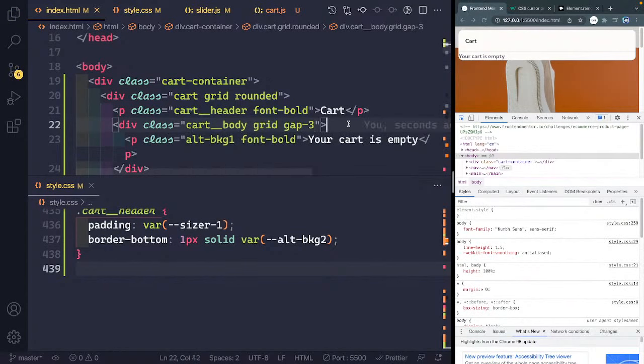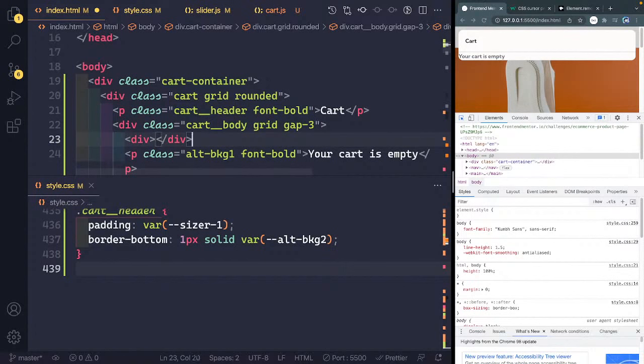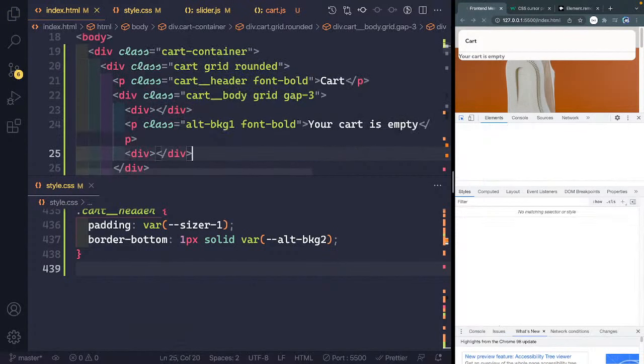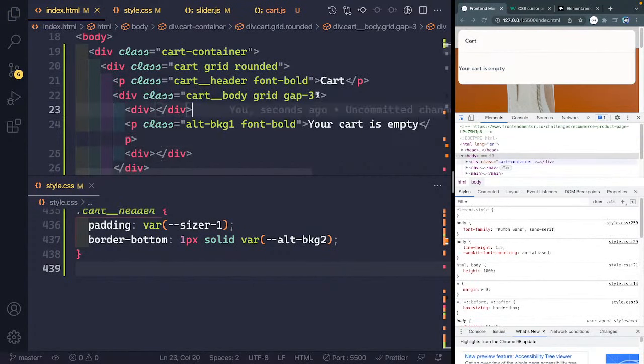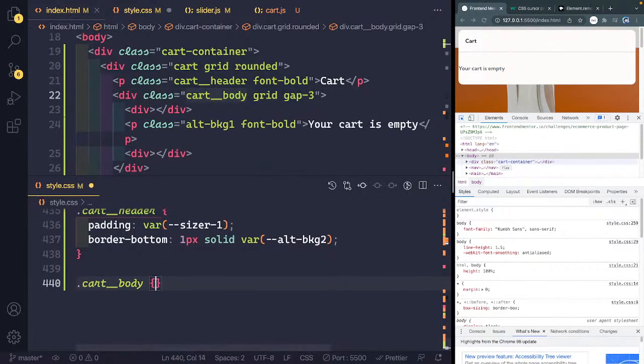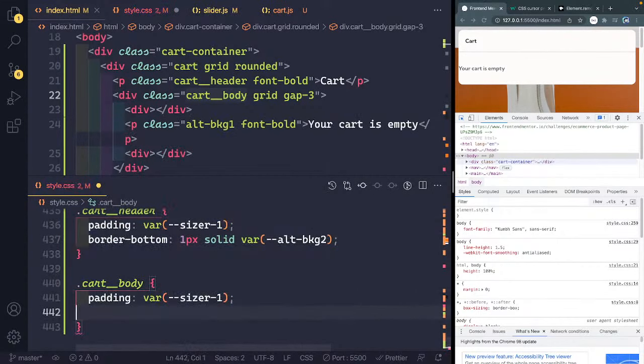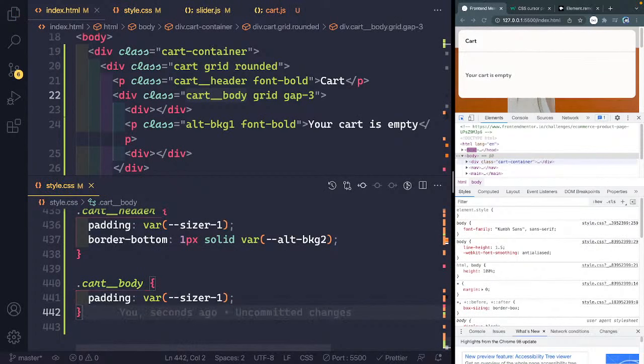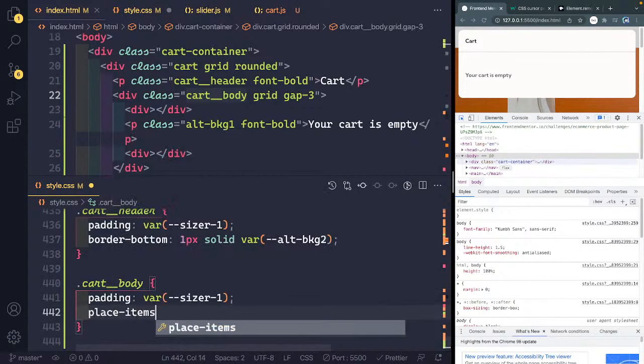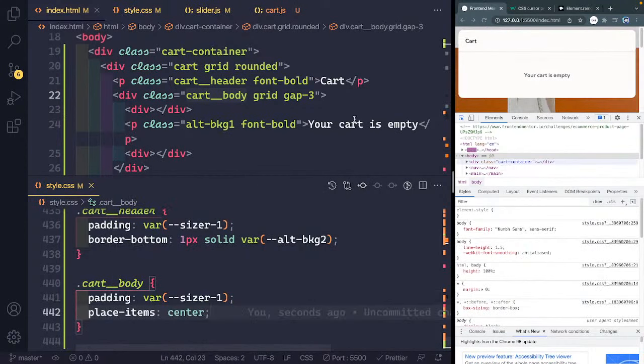And then let's add some extra divs in here. And I'm going to replace all this with JavaScript in a second. All right, cool. And then I need to place item center, and I also need padding on this cart body. And then I think we're going to call that done. Okay, so we're going to say padding. Let's just grab the same thing right here. And then place items. Nope. Got to be inside that. Place items center. Okay, cool. We're going to call that good.